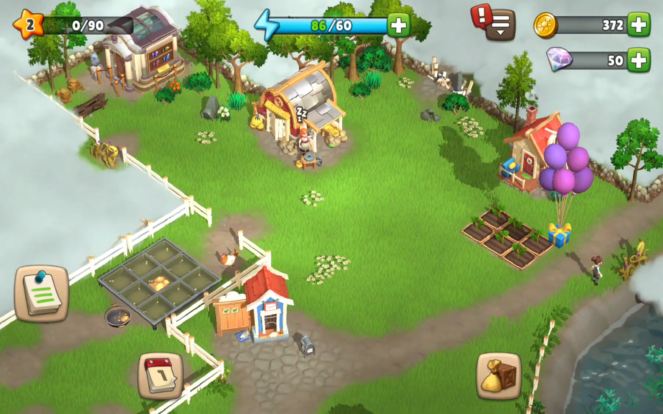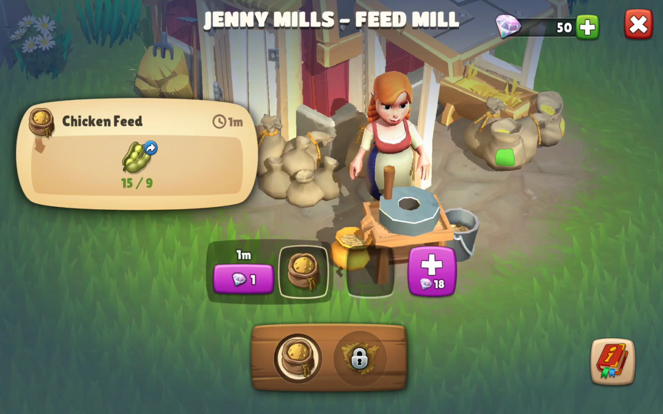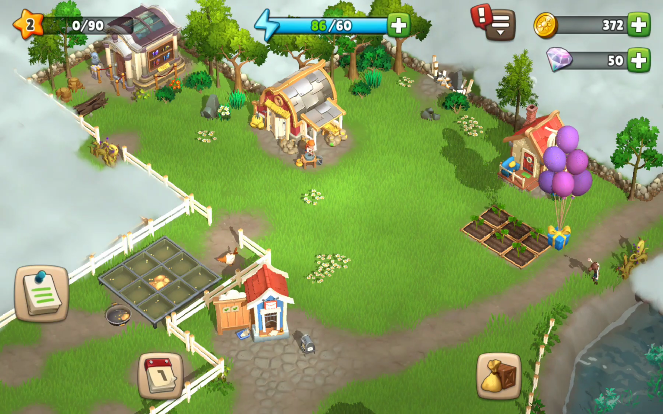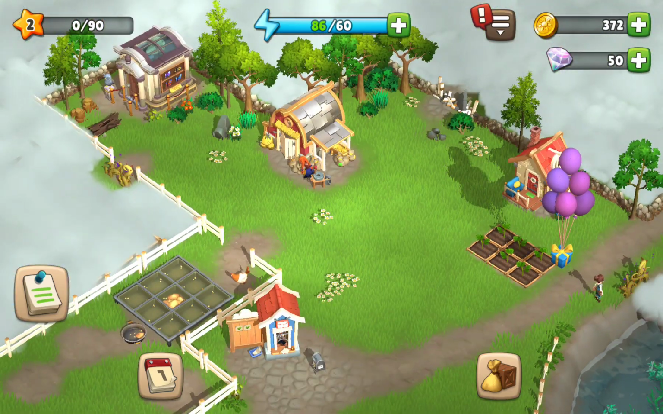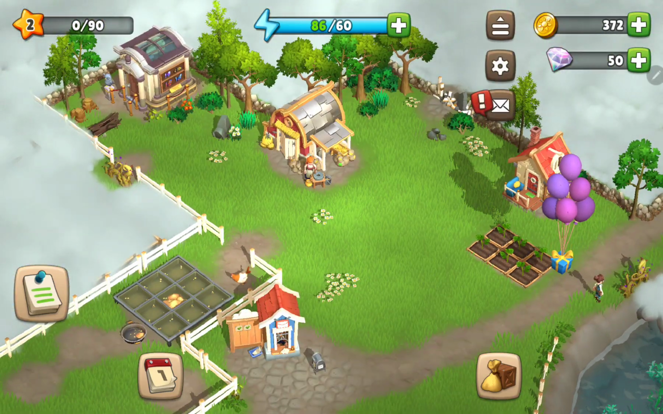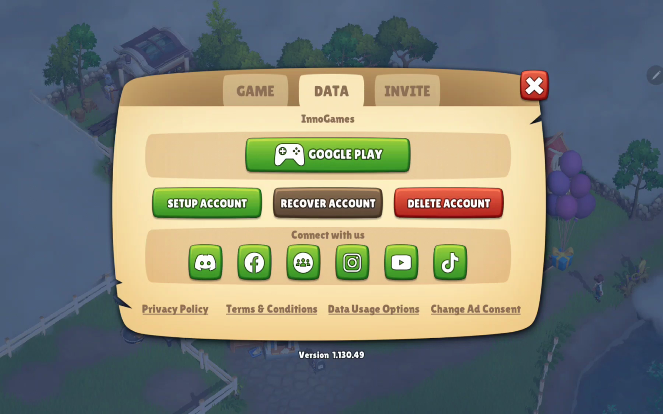So let's jump into it. First of all, open the application on your device. Okay, you go to the tool line at the upper bar on the home screen, go to the settings icon and go to the second section, the data next to the game, and here you can find different communities on Instagram, Facebook, Discord, YouTube, TikTok and others.